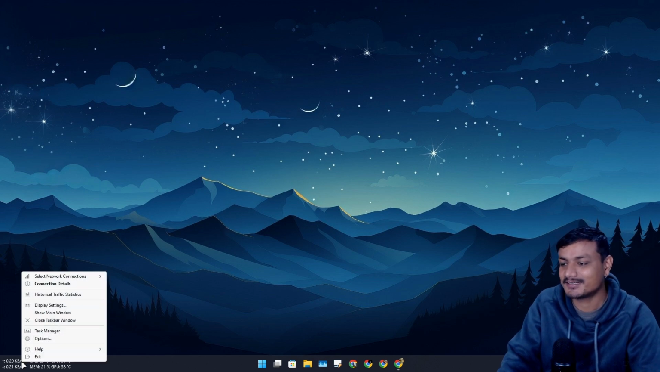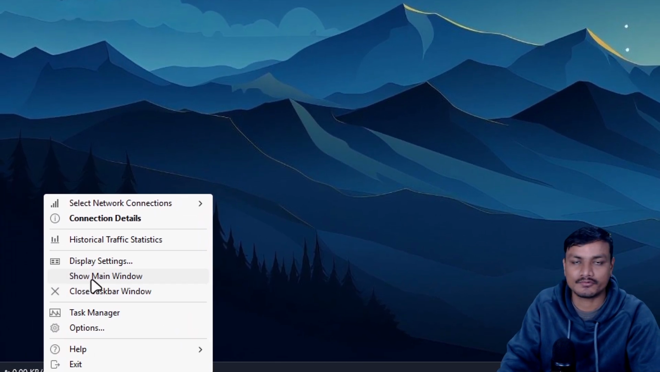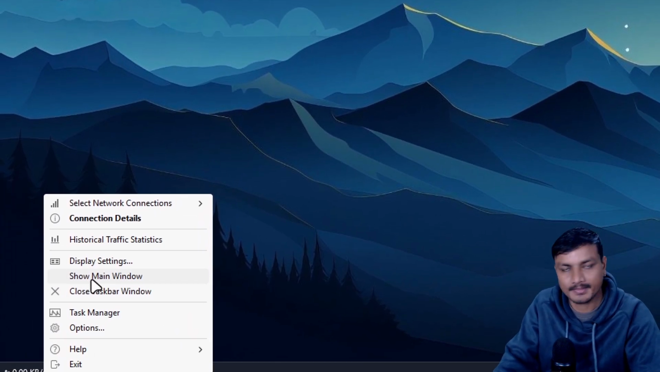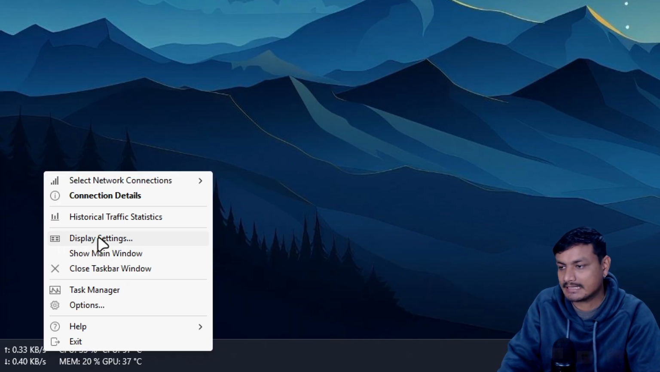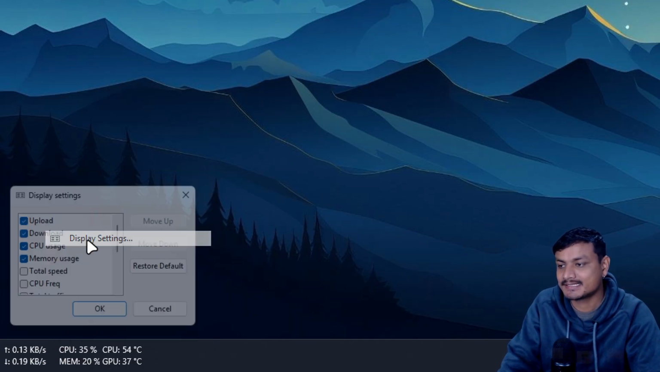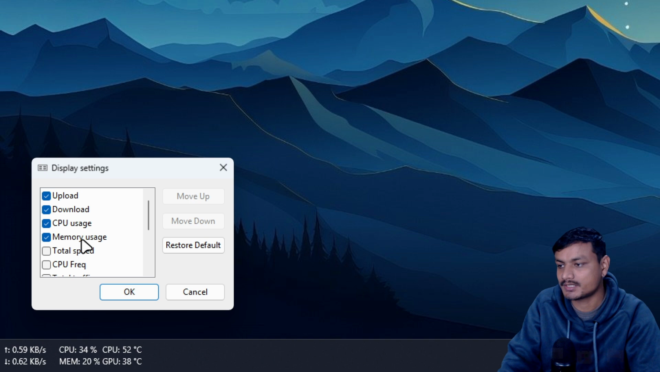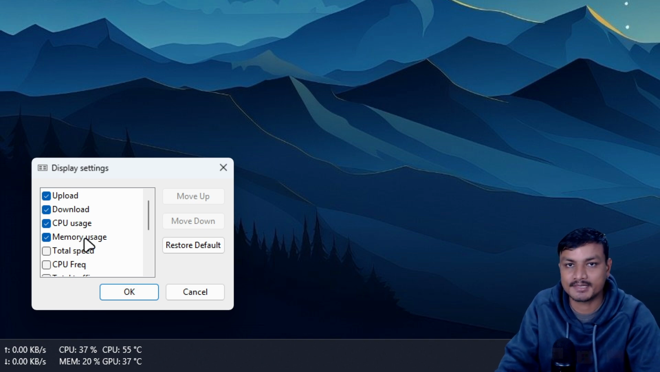And after that, you can right click here. You can click on show main window if you want to have that. Now you can go and click on this setting, display settings. Here you can actually choose what you want to display in this widget.